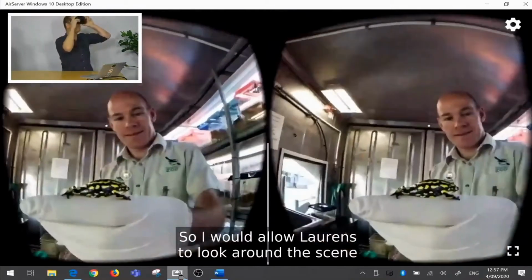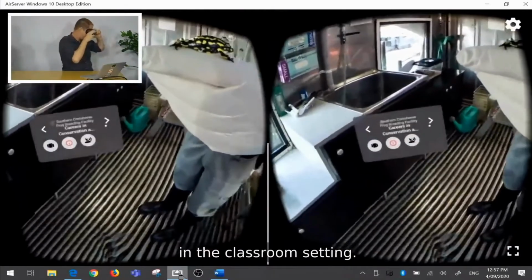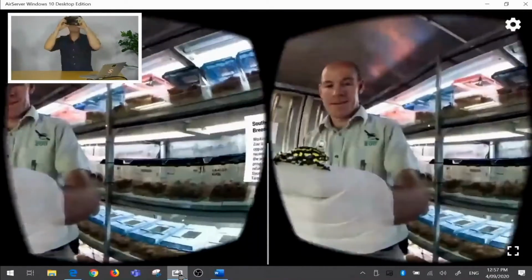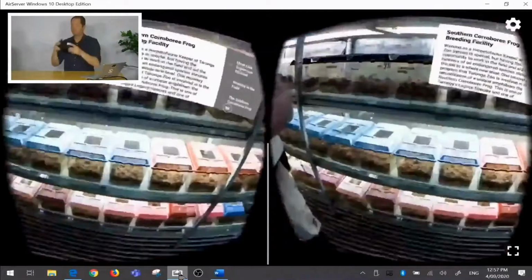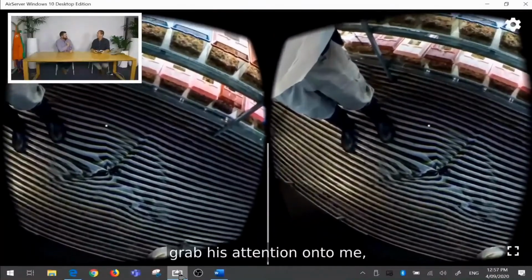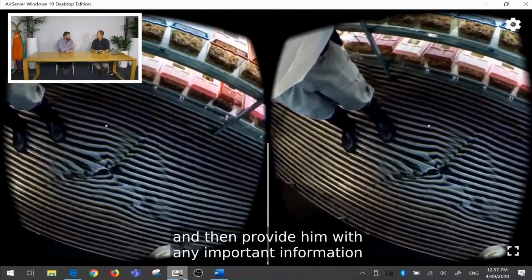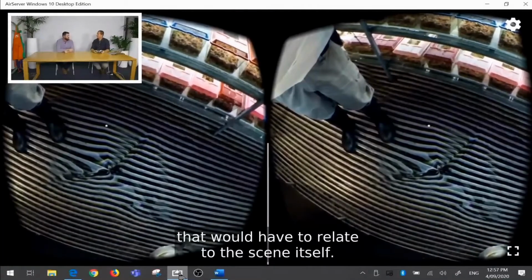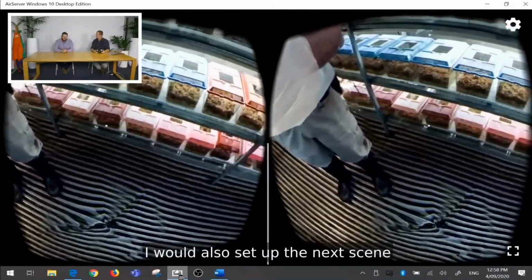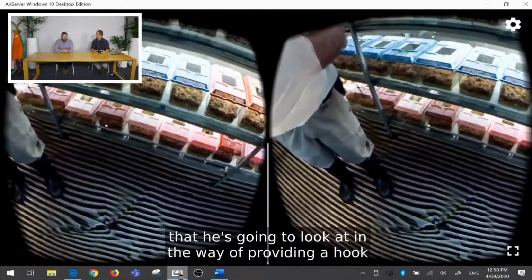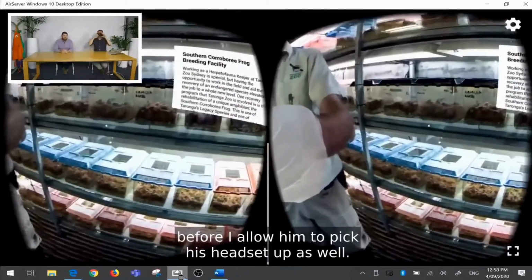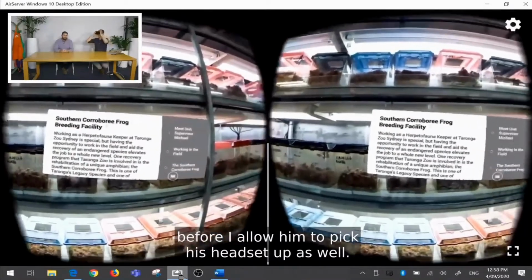This is because they have a complete visual sensory stimulus while they're looking inside the scene. So I would allow Lawrence to look around the scene in the classroom setting. I would then ask him to put his headset down, grab his attention onto me, and then provide him with any important information that would relate to the scene itself. I would also set up the next scene that he's going to look at by providing a hook about something he might look at before I allow him to pick his headset up as well.